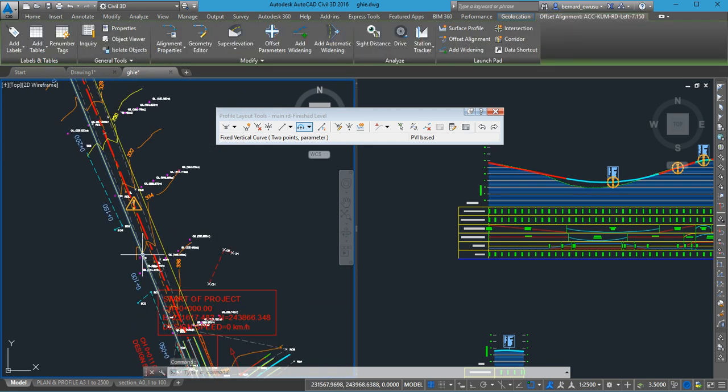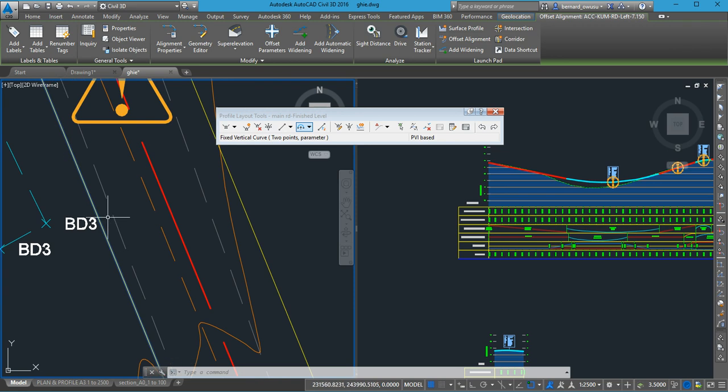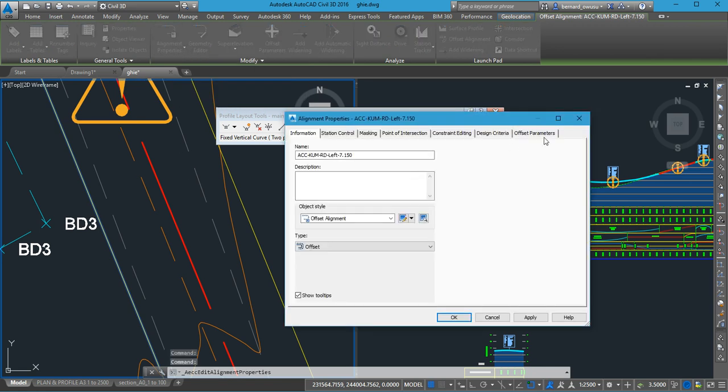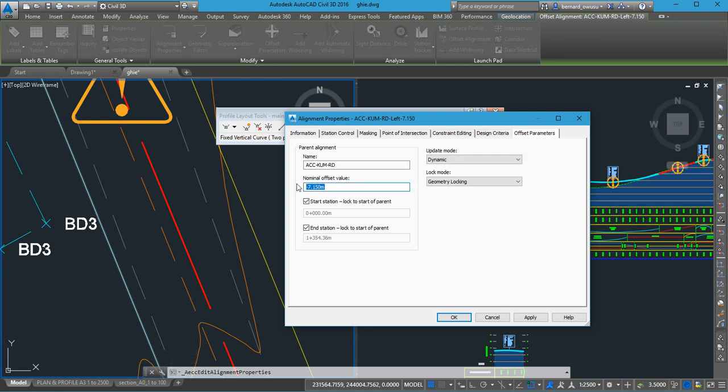The offset alignment we drew, you don't all have it. So what I want you to do is click the main alignment and you see the offset alignment, and set it to 3.65 left and right. Click on the offset alignment. Can you see alignment properties? Click on alignment properties and you see offset parameters, the last button, and change it from 7.15 to minus 3.65. That is for the left hand side.